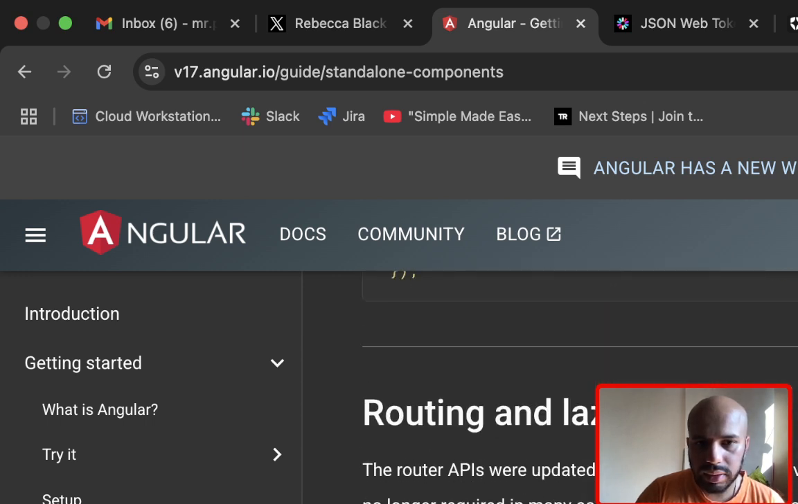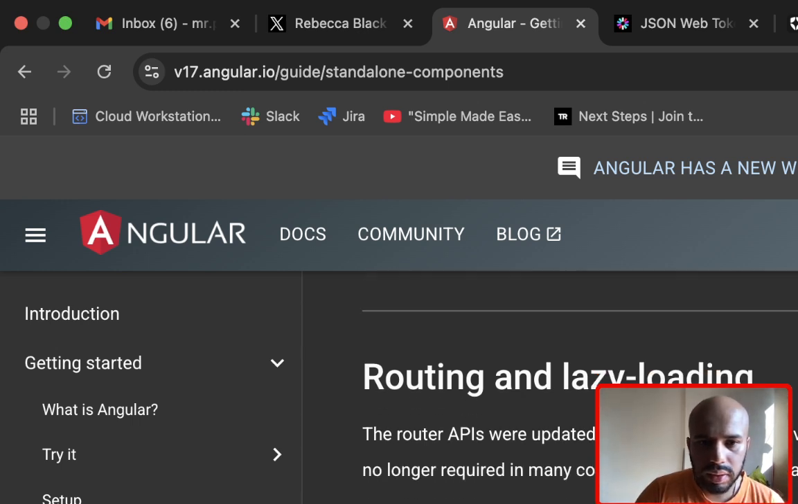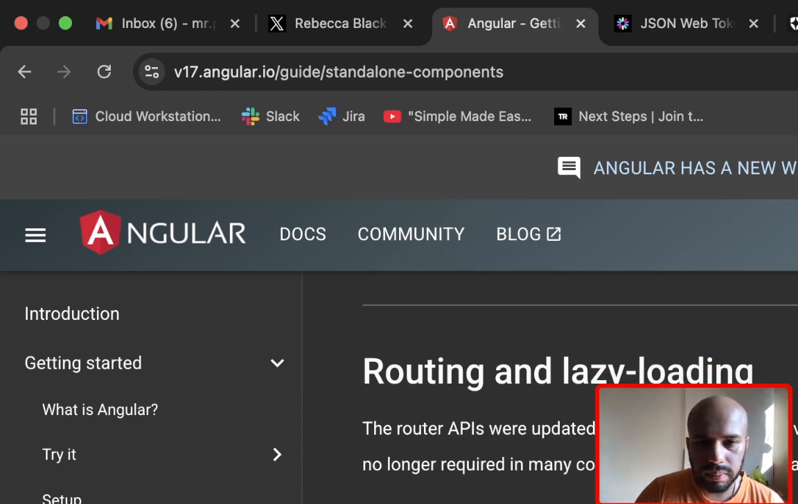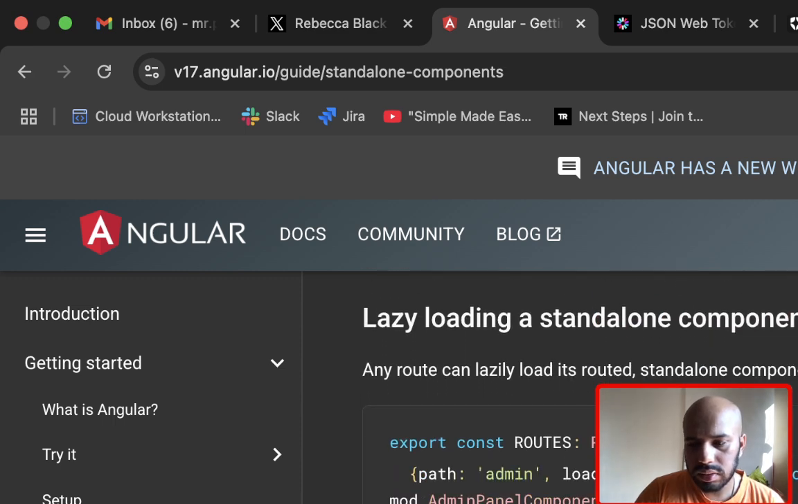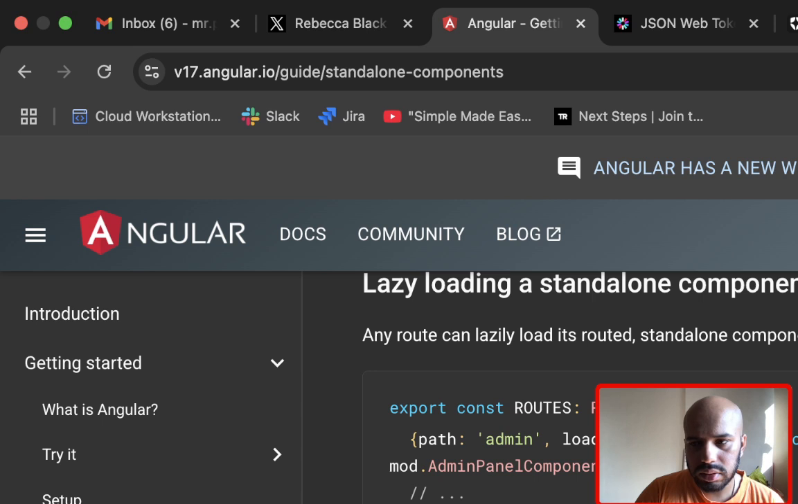The routes API was included and simplified to take advantage of the standalone. Lazy loading a standalone component. Any route can lazy load its routed component by using loadComponent. This works as long as the loaded component is standalone. Loading many routes at once.